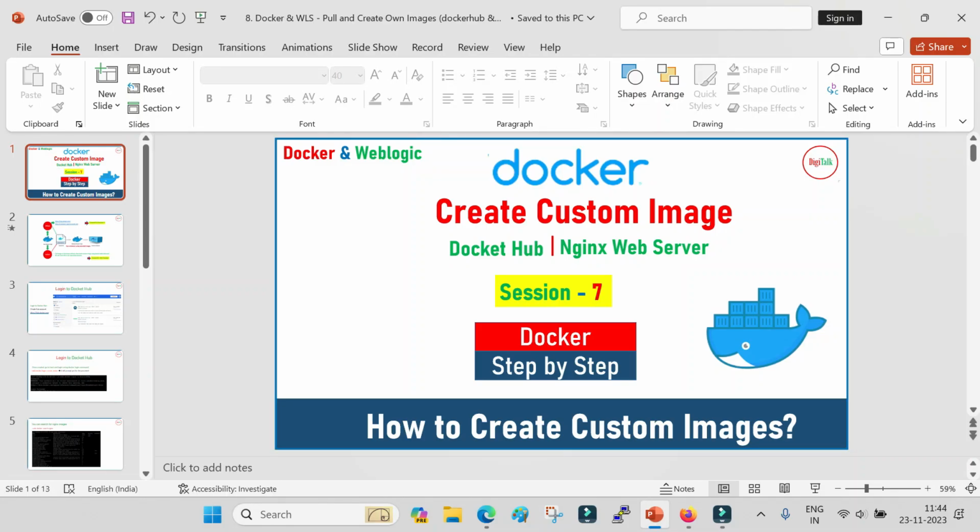Hello friends, welcome back to DigiTalk and session 7 of Docker. In this session, we will learn how we can create the custom image for Nginx web server.